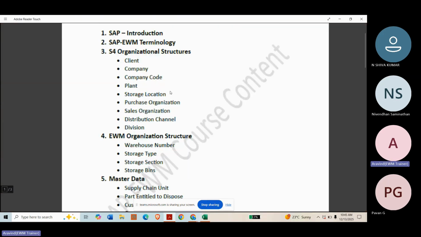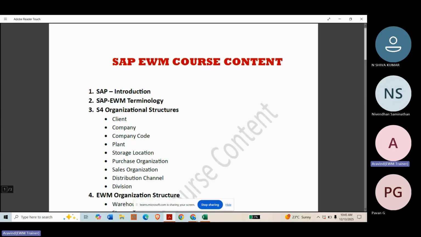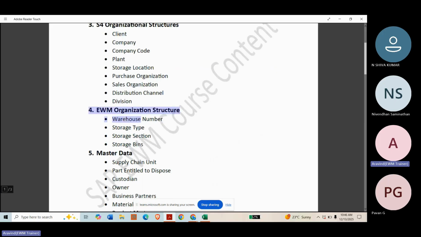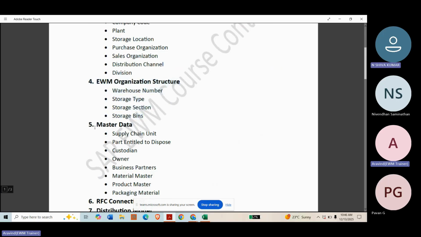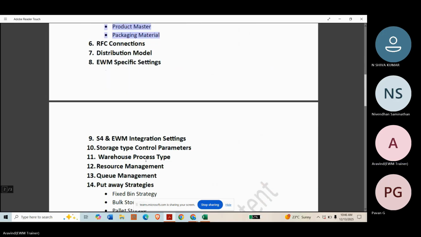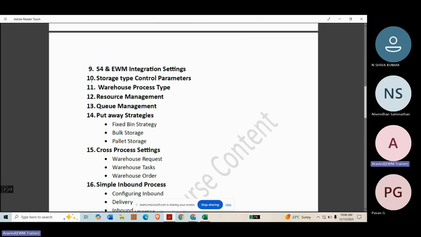We'll start from the basic SAP introduction and some of the terminology we have in SAP EWM. Then, coming to EWM, we need to define the org structure of different modules as well, FICO and MM. Then we'll enter into the EWM org structure and maintain some master data as well as QRFC connections. After that we have some storage type control parameters and the various process types, then resource management and queue management.